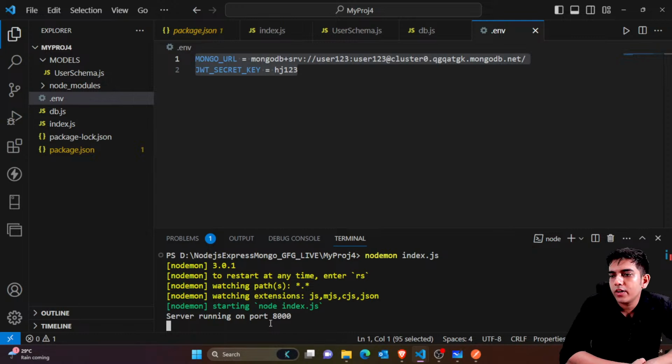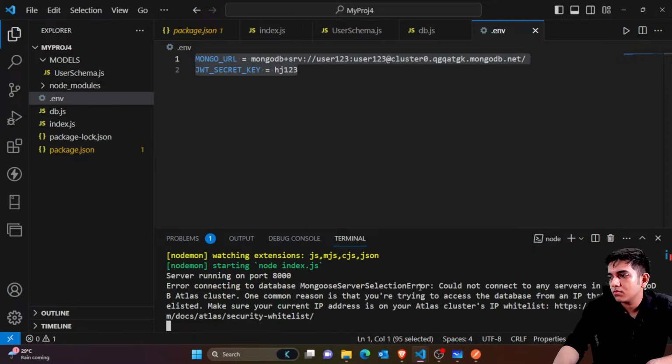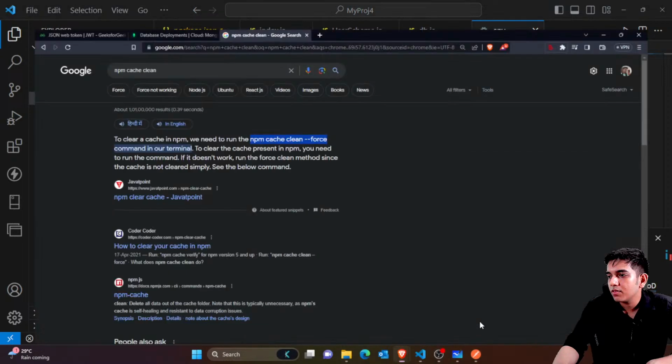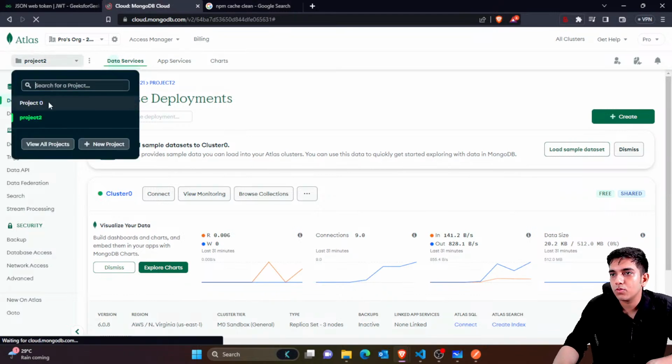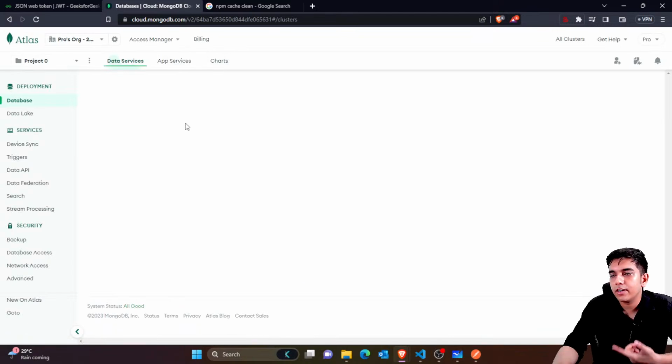I don't know why. I think today there is some problem with MongoDB. Sometimes it happens because previously it was working and right now it just stopped working. You're trying to access the database from an IP that isn't whitelisted. Okay, whenever you get this error, what you need to do is go to MongoDB, and here you need to check for one thing. I'm using this one for now. I've just switched my database, right?